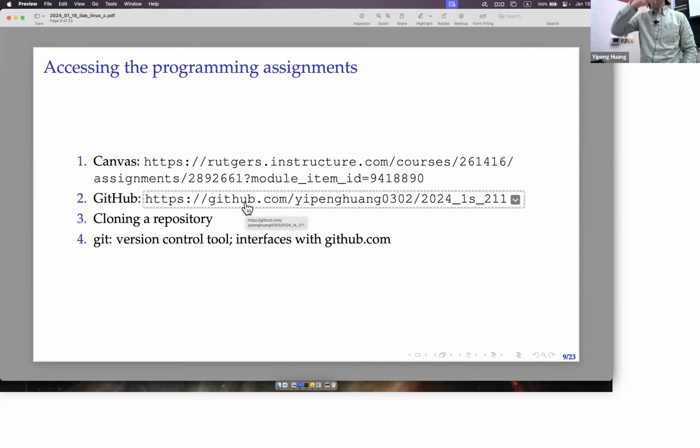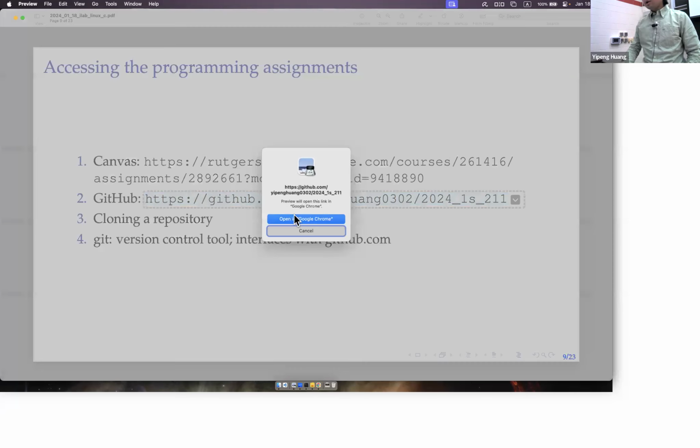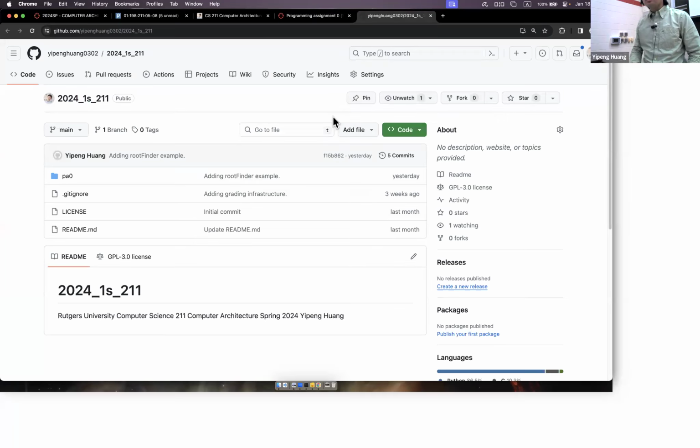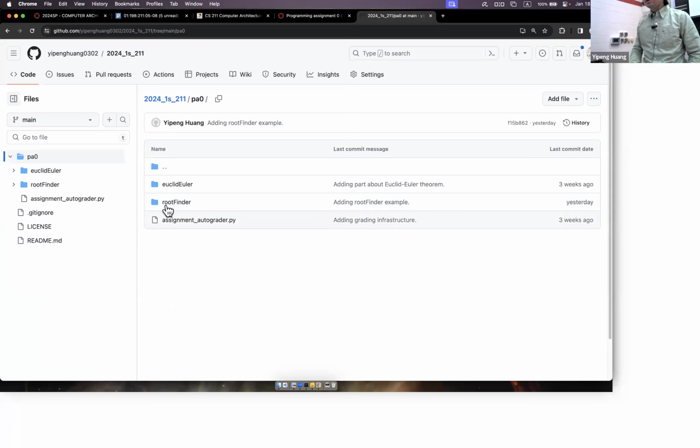Yeah. Yeah, it's like Google Drive. Yeah, it's a great explanation, right? It's like Google Drive for programmers. This way I can push homework files from my directories up to a shared repository for the class. So just yesterday, I added another example to the repository. So we'll be playing around with this program called rootFinder today. And then as the next assignments, PA1, PA2, PA3 come out, they'll be pushed onto this repository as well.